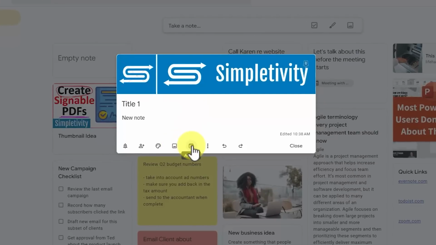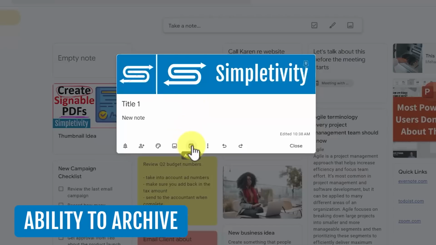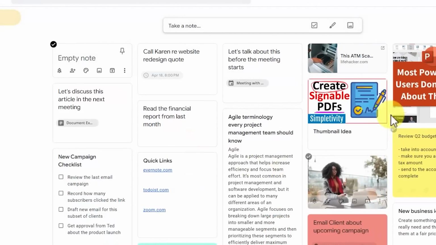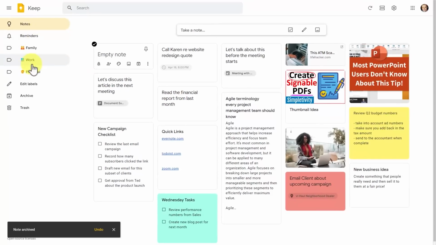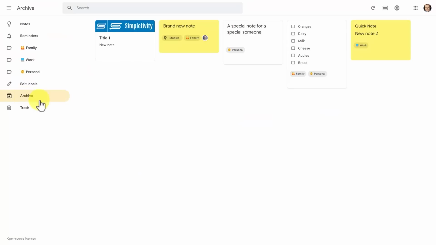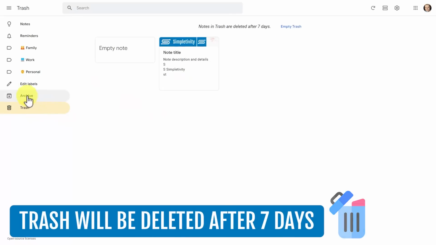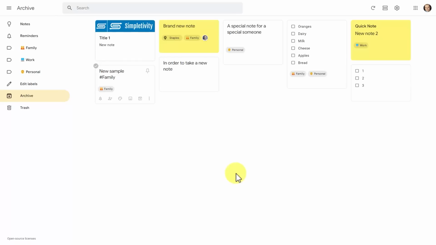Next to our image, we have the ability to archive our messages. And where does the archive go? I'm going to select this, which is going to remove my note from my main notes home screen, and I will now find it in the archive folder. Now, nothing in the archive folder will automatically expire or be deleted. Things in the trash will be deleted after 7 days, but within archive, you can keep anything that you don't want to appear in your main notes screen.